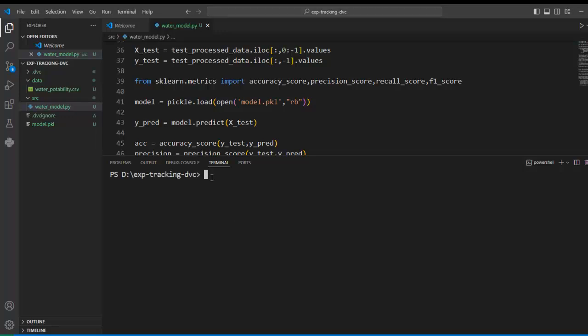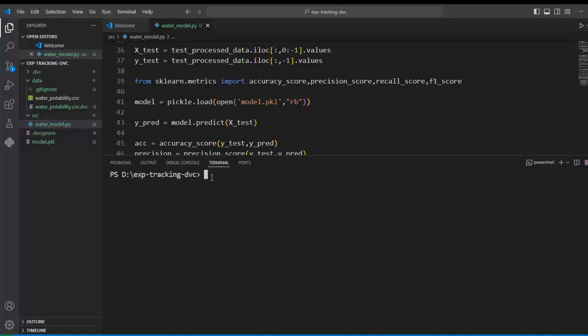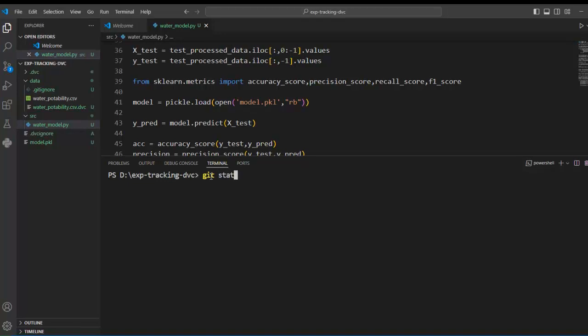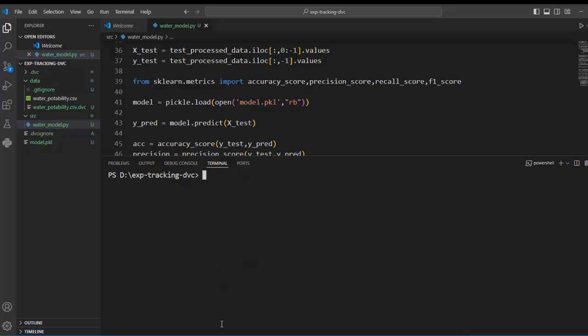So for data versioning, we need to explicitly add the data using the following command: dvc add data, which means in the data folder, we have this file water_potability.csv. Let's press enter. Now done. Again, let's clear this. Now let's check git status. You can see we have this many untracked files, that you can see over here.